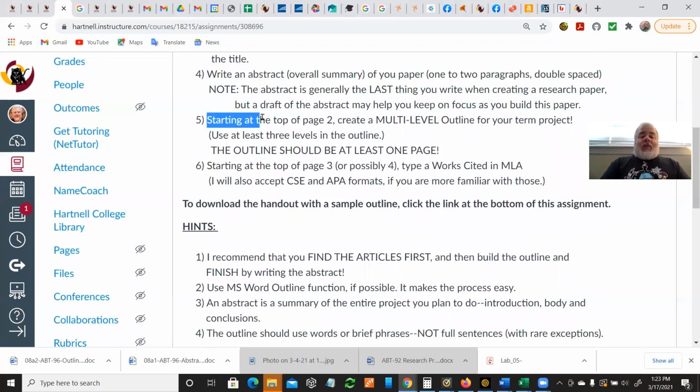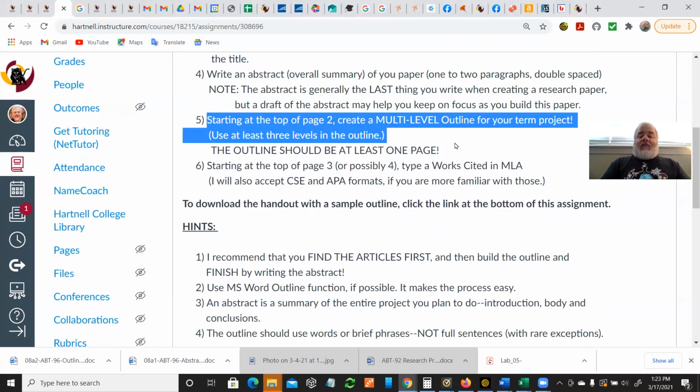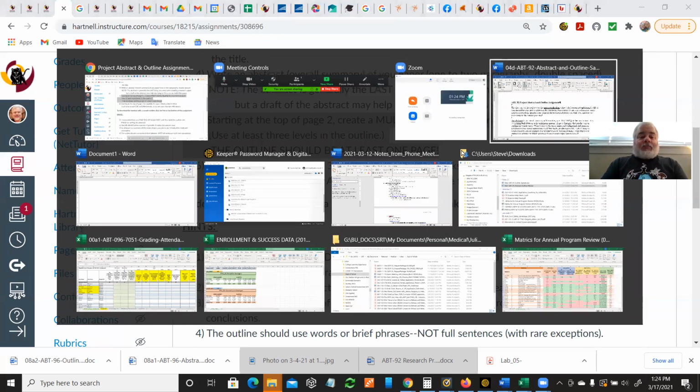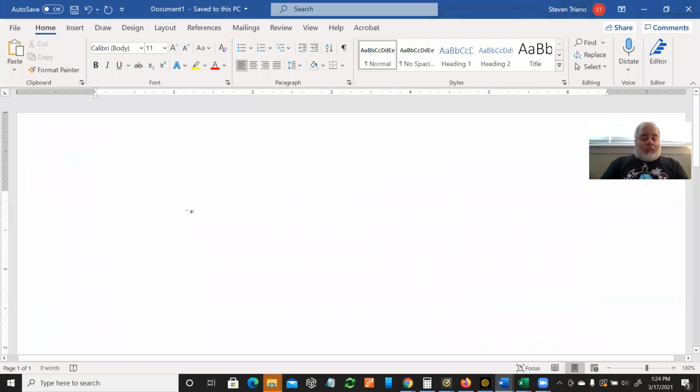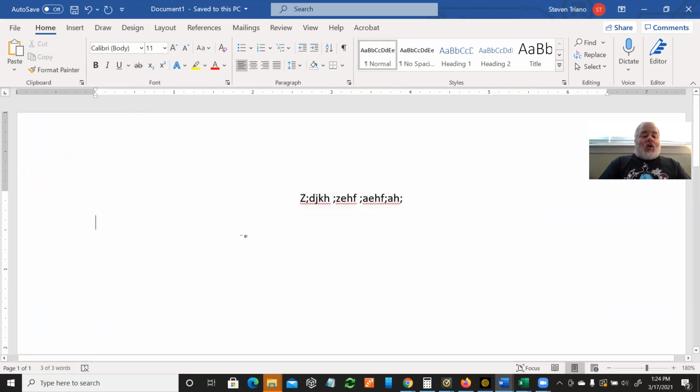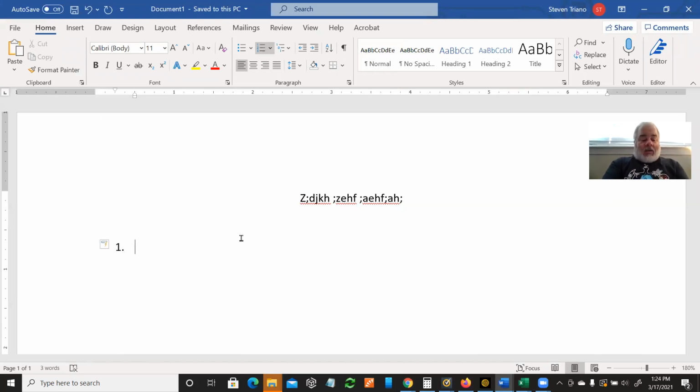So then starting at the top of page 2, you're going to create your multi-level outline. I want at least 3 levels in your outline and fill the page. Single-spaced, fill the page. So how do I create an outline? If I just start with the number 1, so I've typed a title, and I'm not going to do name, date, and everything else in the upper right-hand corner. But there's my title, and I use the number 1, period, space. It automatically creates a numbered list.